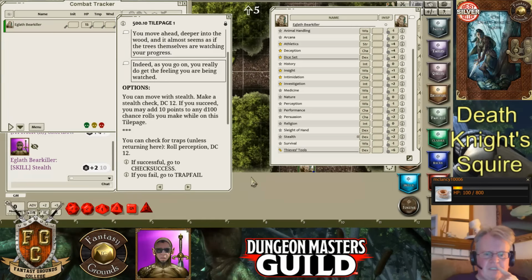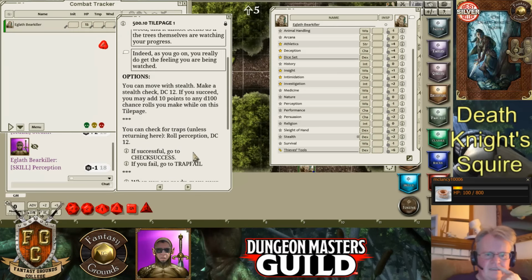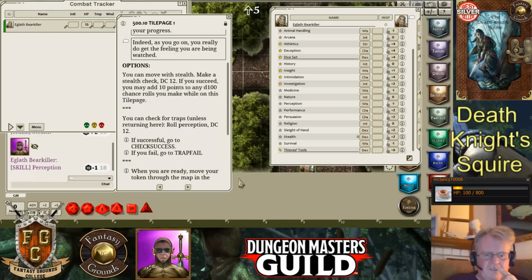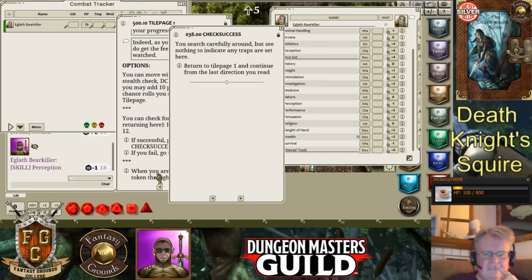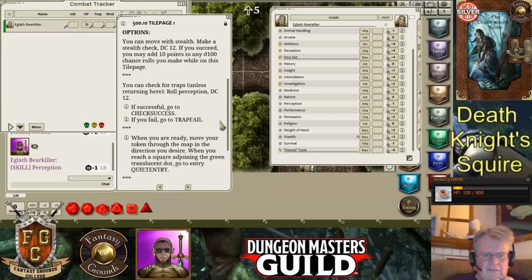You can check for traps. Roll perception, DC 12. Yes! If successful, go to check success. Alright. You search carefully around, but you see nothing to indicate any traps are set here. Return to tile page 1 and continue from the last direction you read. Okay. When you are ready, move your token through the map in the direction you desire. When you reach a square adjoining to the green translucent dot, go to entry quiet entry.